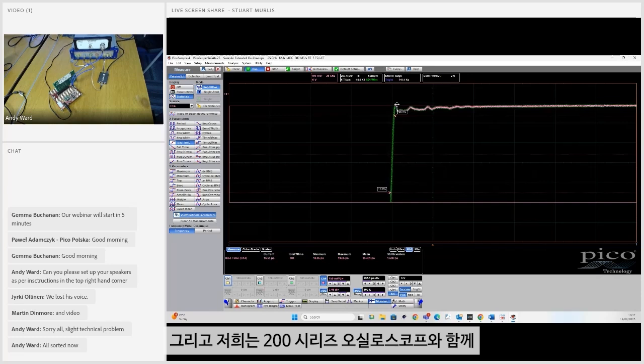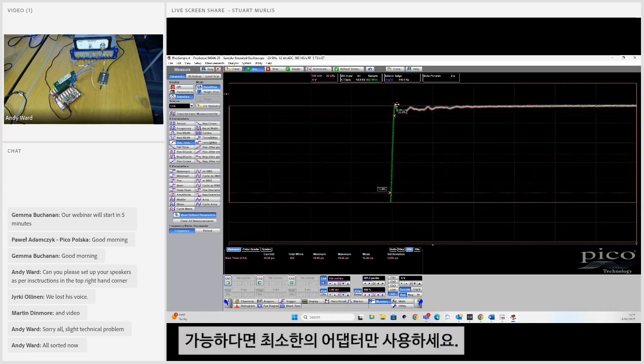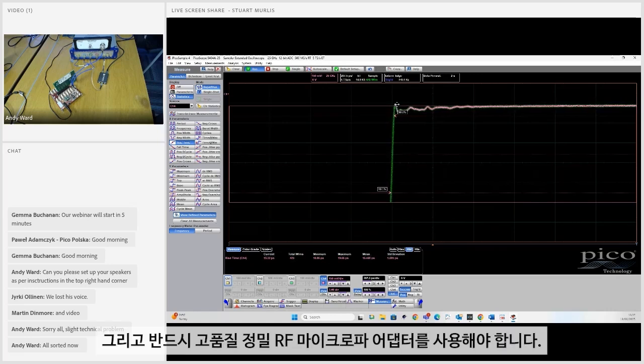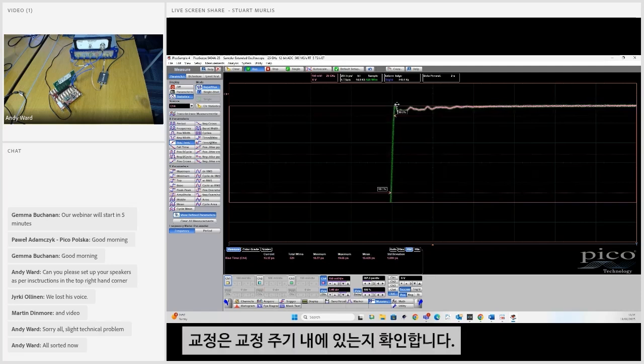Here at Pico, we have a range of accessories and cables that are specified for use with our 9400A series range of oscilloscopes. Minimal adapters: avoid adapters if possible, and if you must use them, use high quality precision RF microwave adapters. Calibration: ensure you are within the calibration cycle, and keep the environment at a stable room temperature. By meticulously following these steps, you'll be able to accurately measure and visualize incredibly fast edges generated by pulse generators.